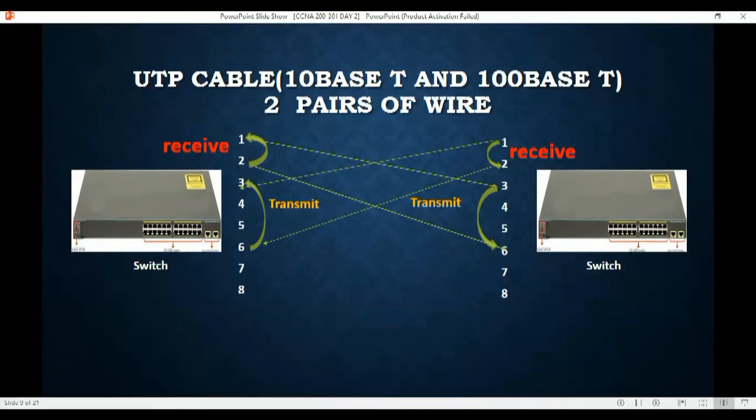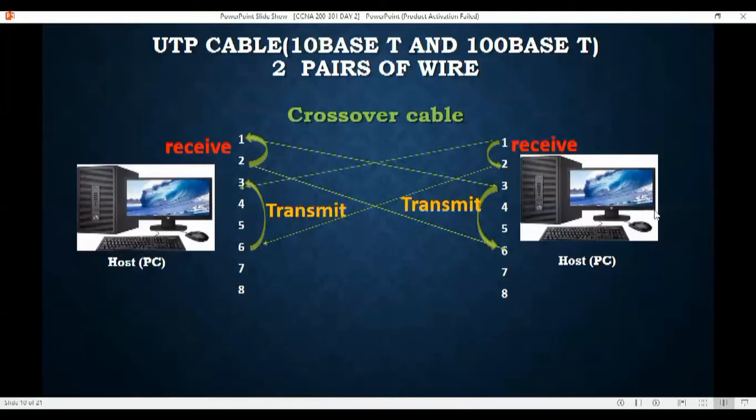Thank you very much. So which means the kind of cable to connect switch to switch is called a crossover cable. The kind of cable to connect host to host is called a crossover cable. The kind of cable to connect router to router is called a crossover cable. The kind of cable to connect firewall to firewall is called a crossover cable. If I may ask, what kind of cable will you use to connect router to switch?